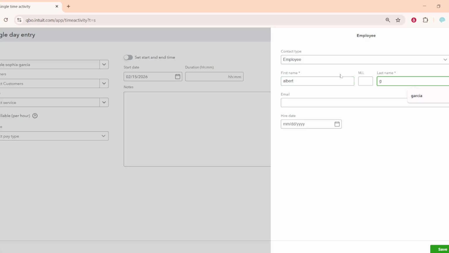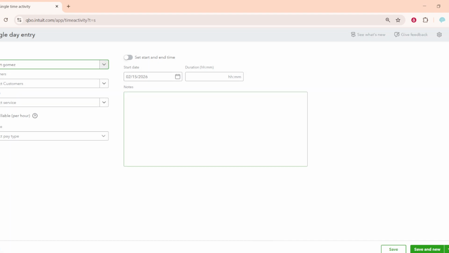In the Type drop-down, select Pay Overtime. This is the key choice that flags the hours as overtime rather than regular time. Then, enter the number of overtime hours worked. Only put the overtime portion here. Any regular hours should be recorded as regular time elsewhere.